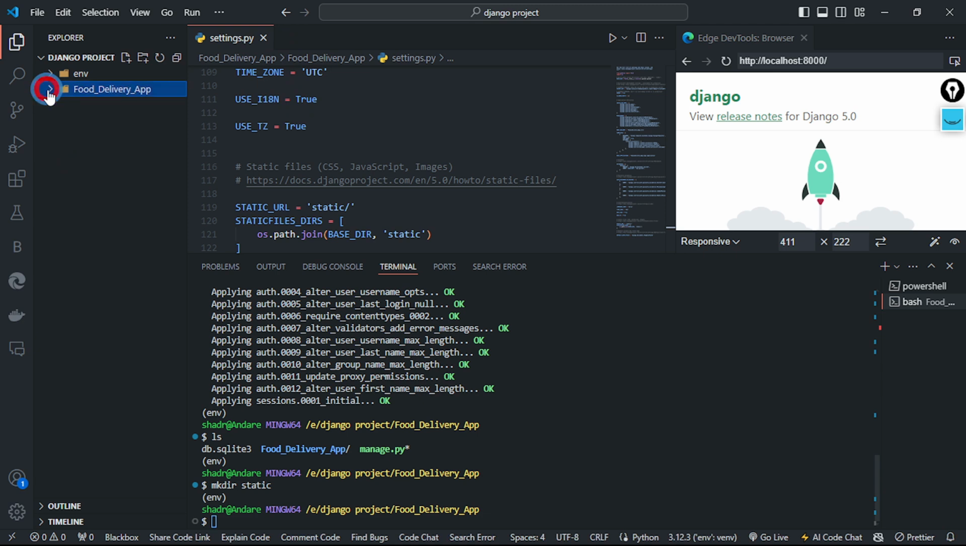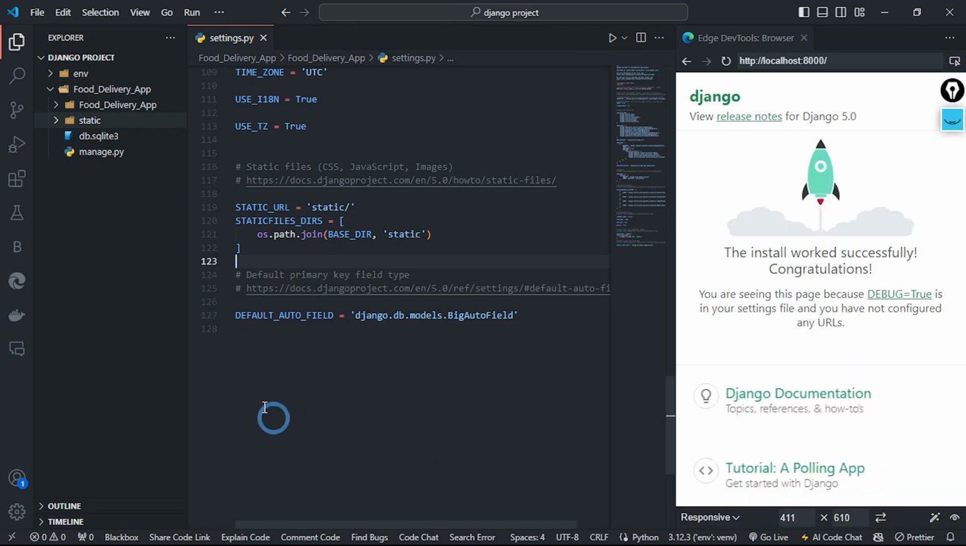Where is it? Static folder. Let me just do it from here. Put another one called static. Then go ahead like that one. So we already added our static folder.